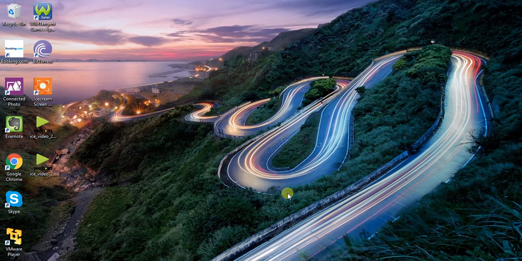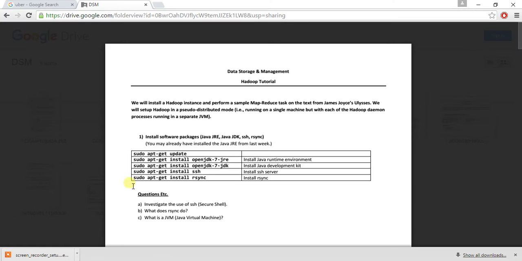Today we are going to see Hadoop installation. This is Vimal, and to install Hadoop we are going to do a Hadoop Ubuntu setup. So first we need to download Ubuntu.